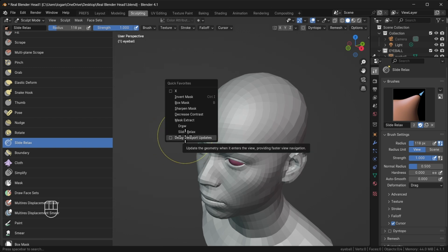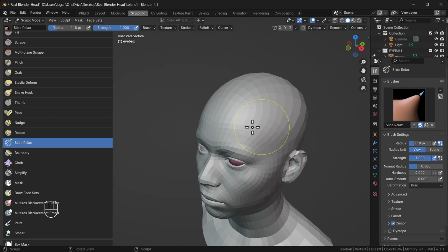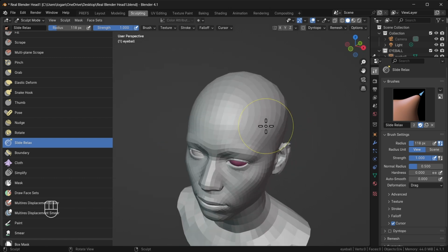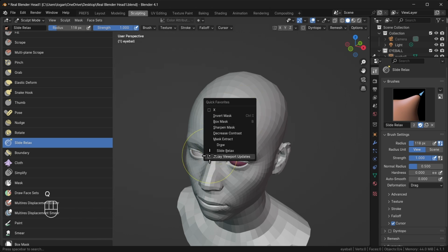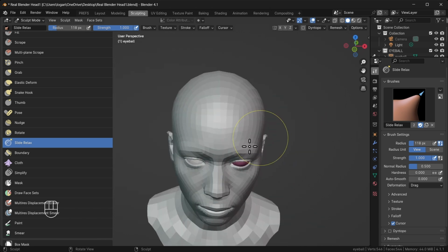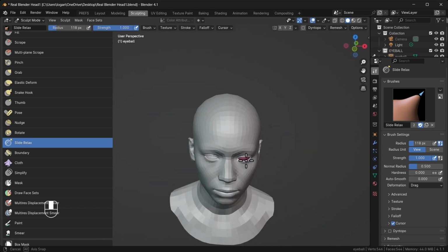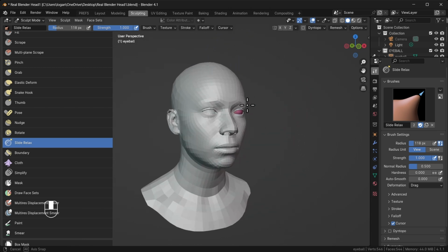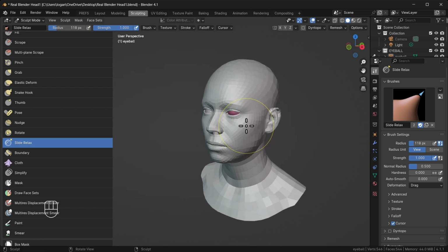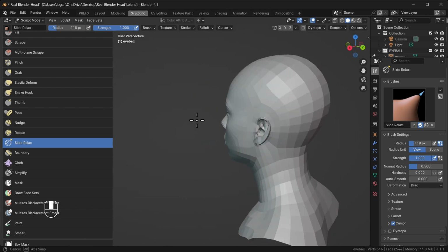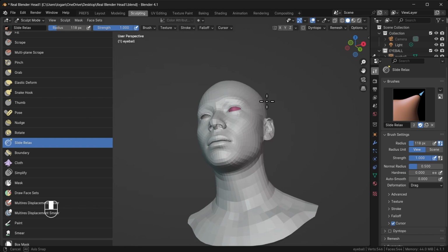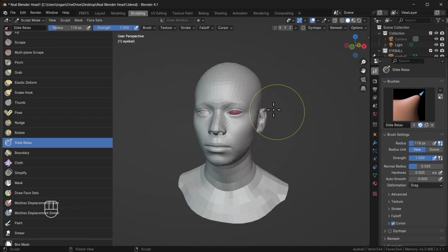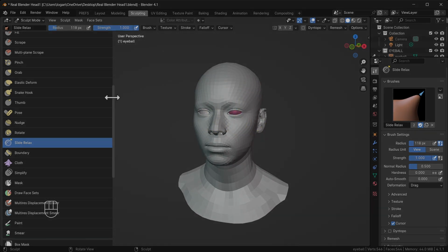Delay viewport updates is going to help with your lag. It's going to reduce the lag because when you turn it on, you know, probably won't show right now, but it's going to create some type of clipping effect. But if you see that, don't worry about it. It's just doing its job, just trying to make the viewport a little more movable. But yeah, that's pretty much the Q key.